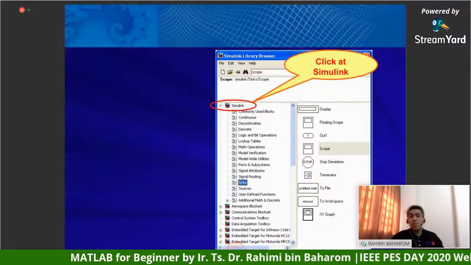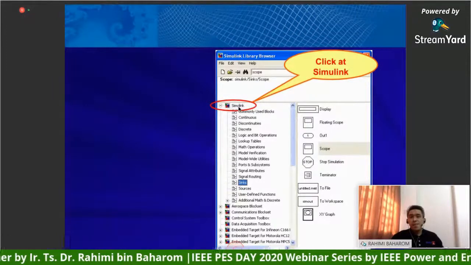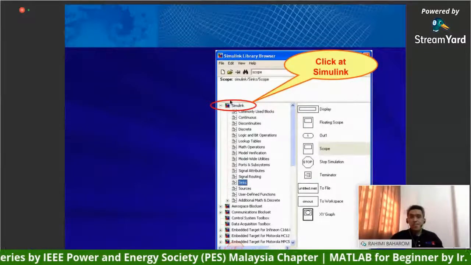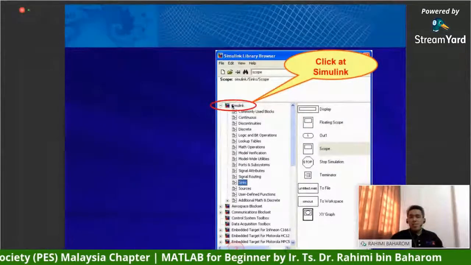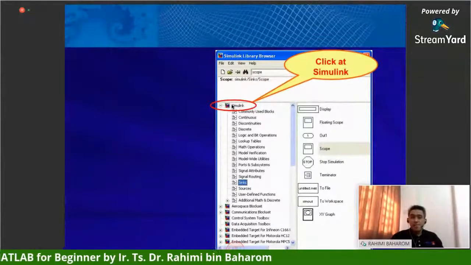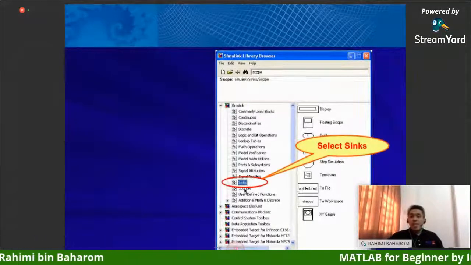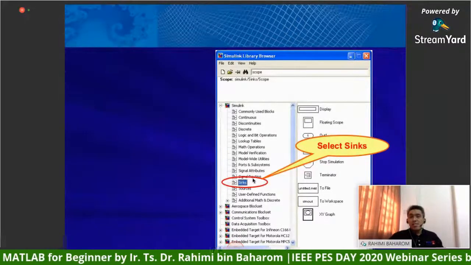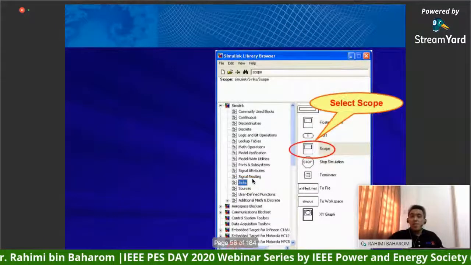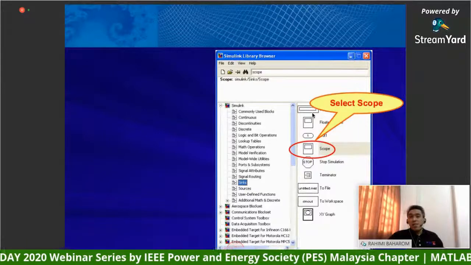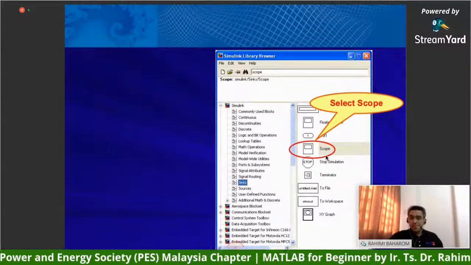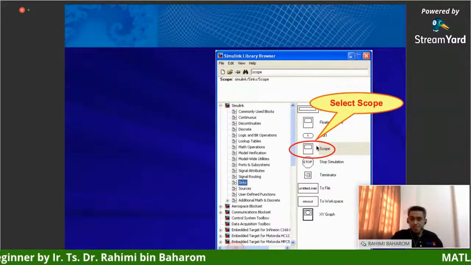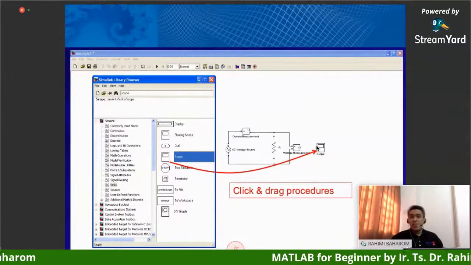Go to the Simulink Library Browser. Then you click at Simulink. At the Simulink Library Browser, just click at Simulink. Then you select Sinks. Once you select Sinks, the scope and others will appear. For this example, you select the scope and just perform the click and drag procedure.